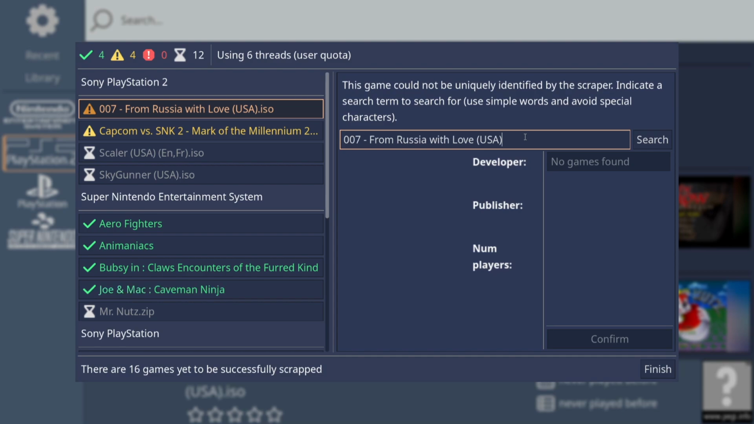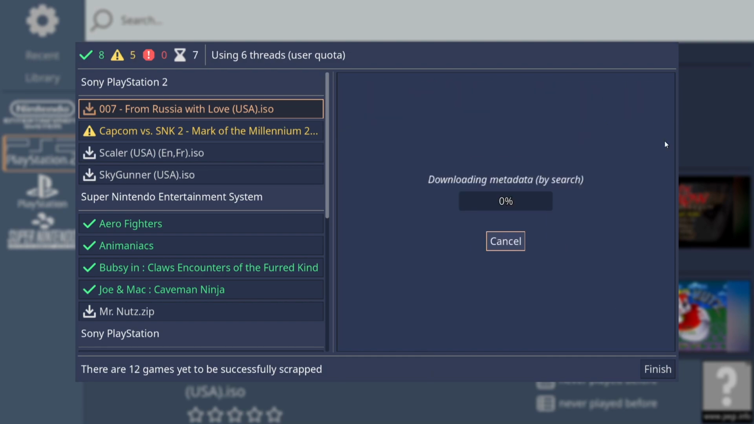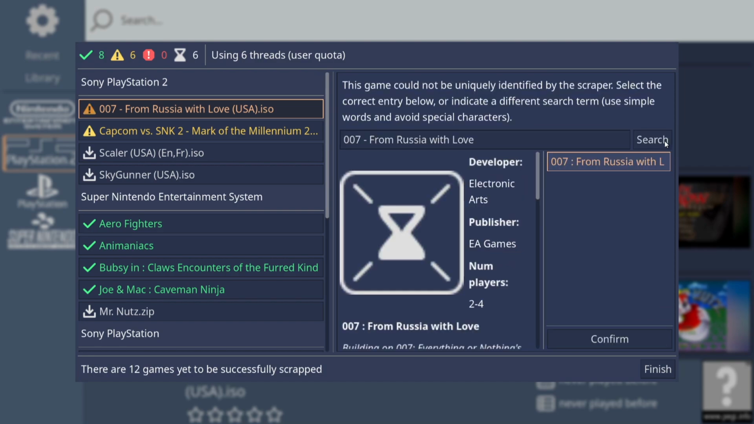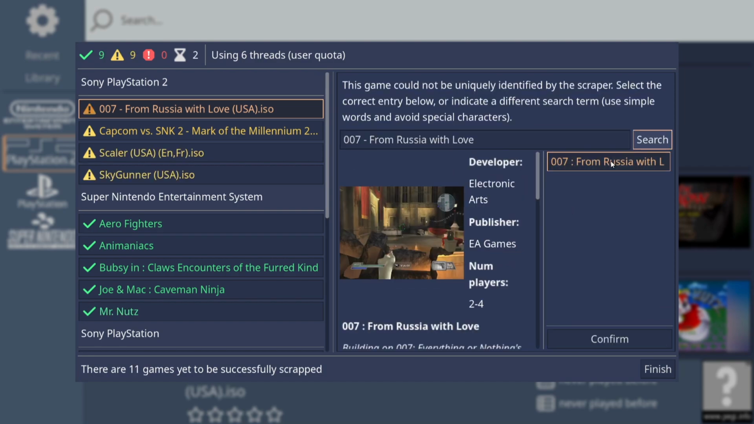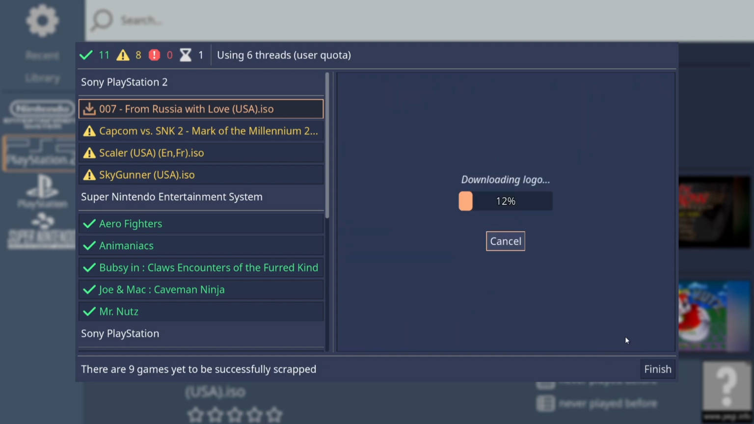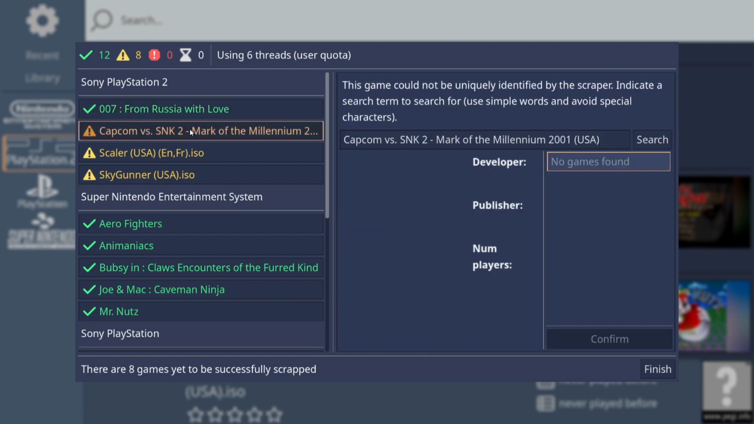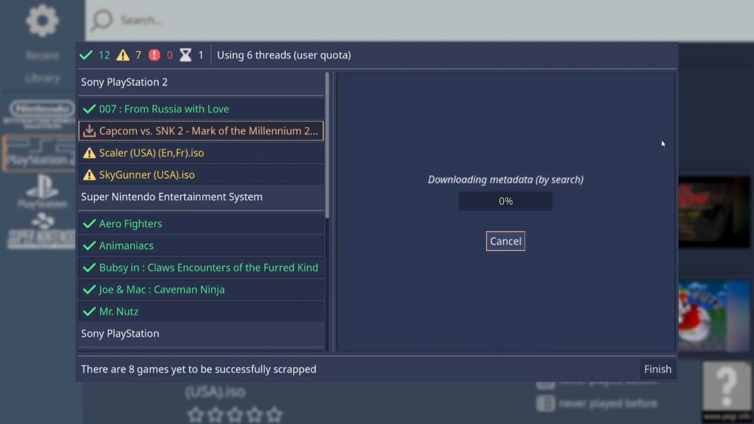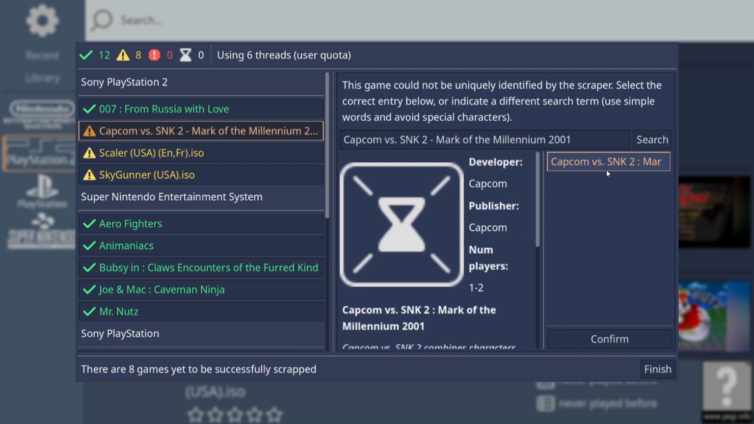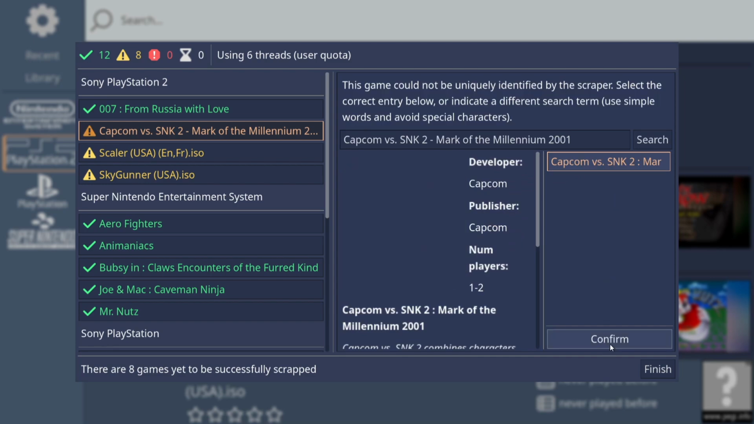And it's quite likely because we got brackets here, and sometimes scraping databases don't like this. So what I'm going to do is just backspace, edit the name, and then click on search. And here we go. So we've now got 007, confirm. And it's also happened to Capcom too. So again, what I'm going to do is just backspace those brackets and go to search. And here it is. And just confirm that.